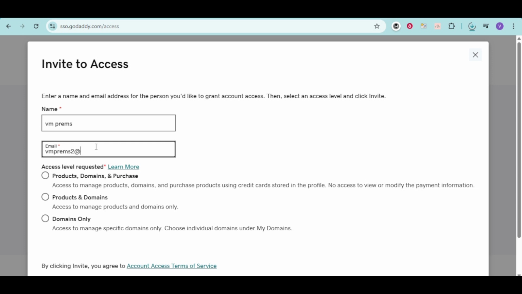After entering the name and email, you'll need to choose what level of access to give them. Here, select the products and domains permission level. This is the key setting for safely working with a developer. With products and domains access, the developer can manage your website, your hosting, and your domain settings, including DNS records. That means they can point your domain to a new server, connect it to a website platform, or troubleshoot technical issues, all without needing your personal login.